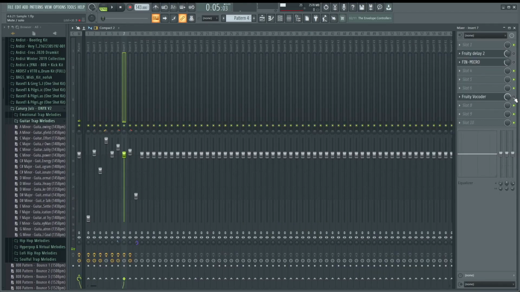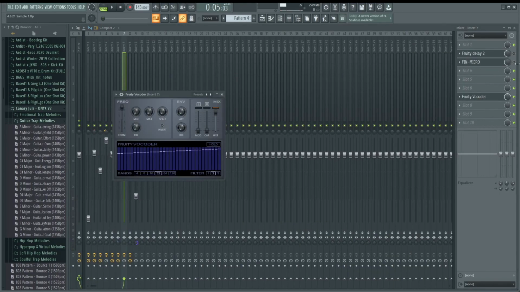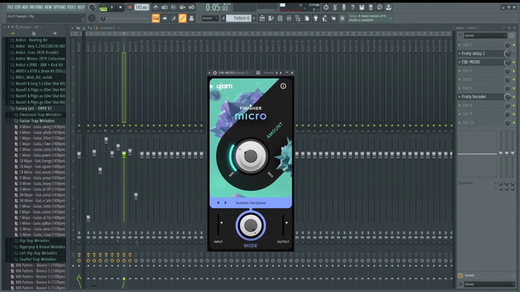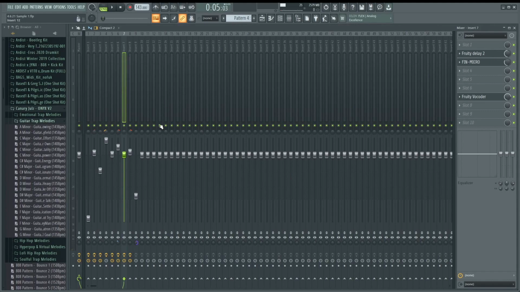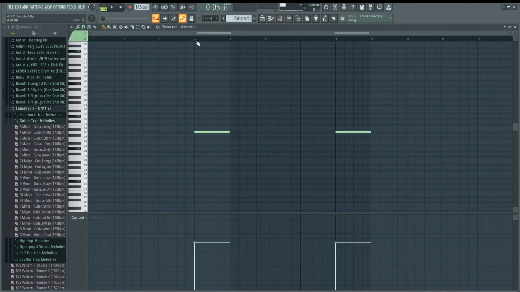That's it with no effects, and then I added this fruity vocoder. I added this preset from Finisher Micro. It just makes it go back and forth from left to right. And then I added some delay. So with the effects, it sounds like this.